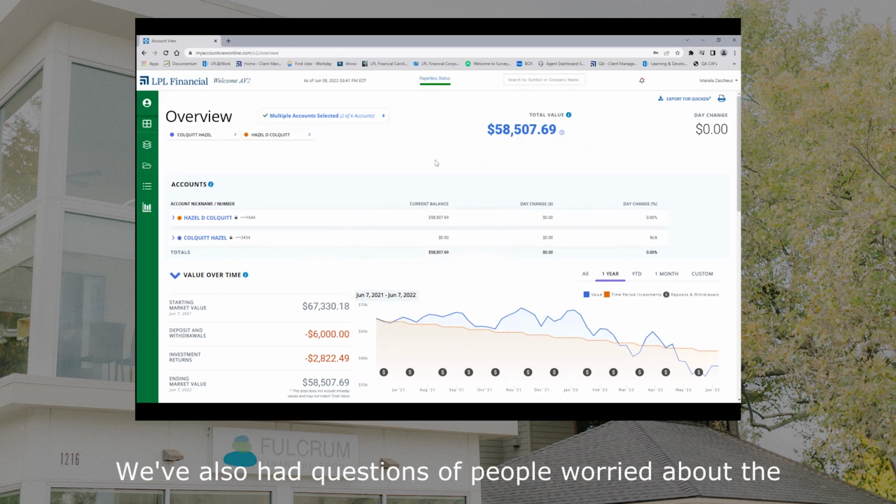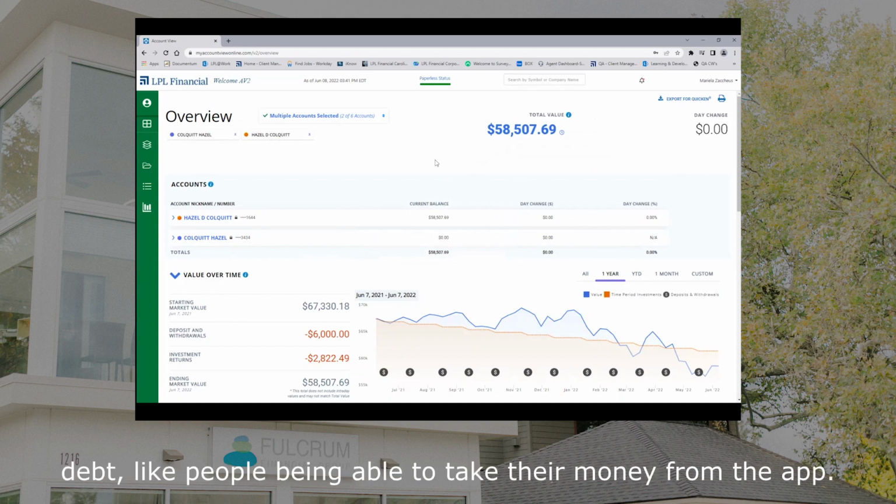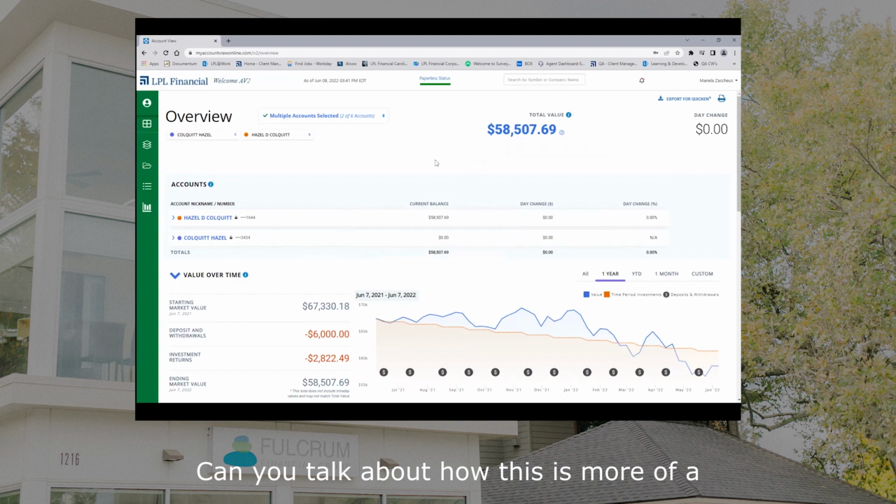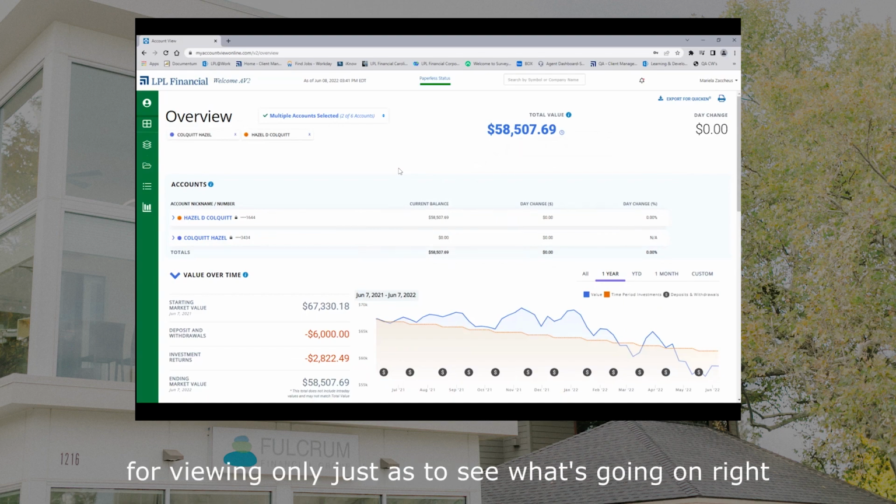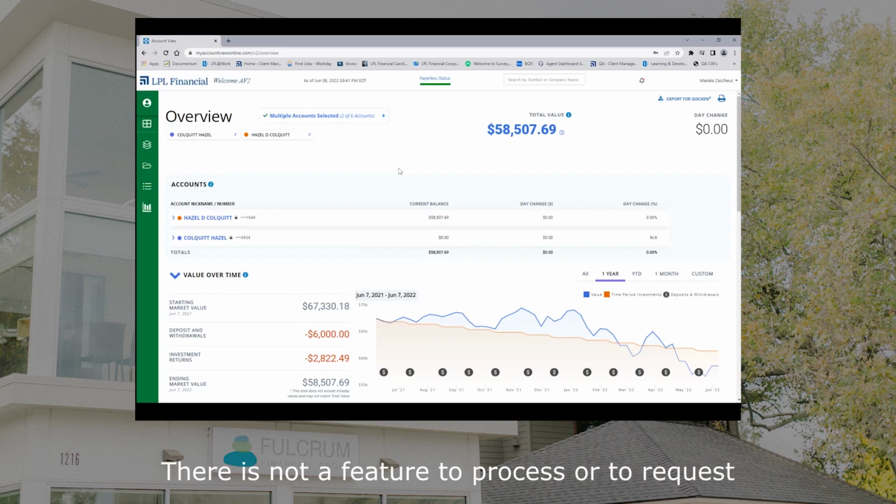We've also had questions of people worried about being able to take their money from the app. Can you talk about how this is more of a view feature and not a transaction? Yes, indeed. It is for viewing only, just to see what's going on right now. There is not a feature to process or request funds, move funds, or make trades via the app at the current time.